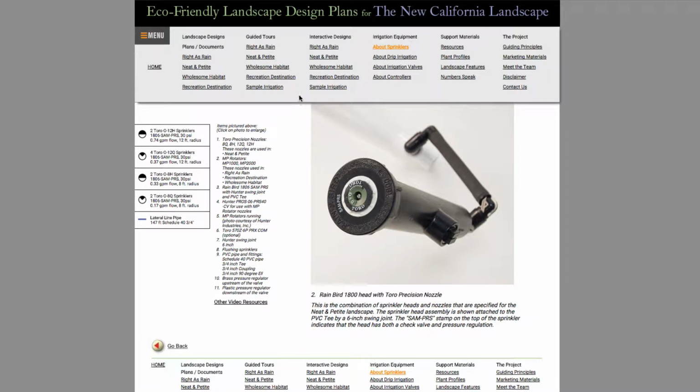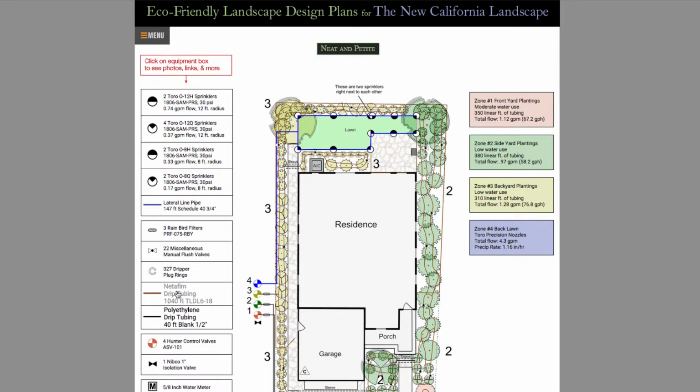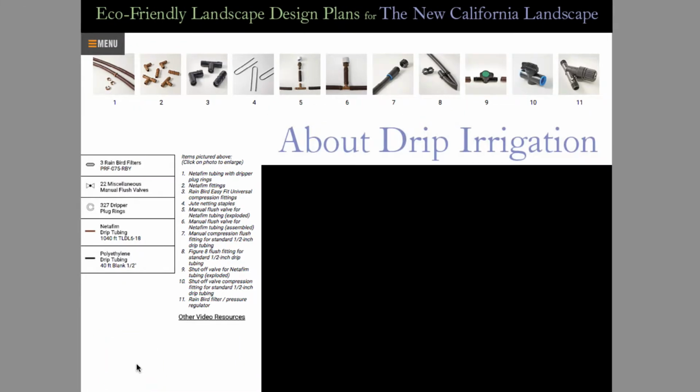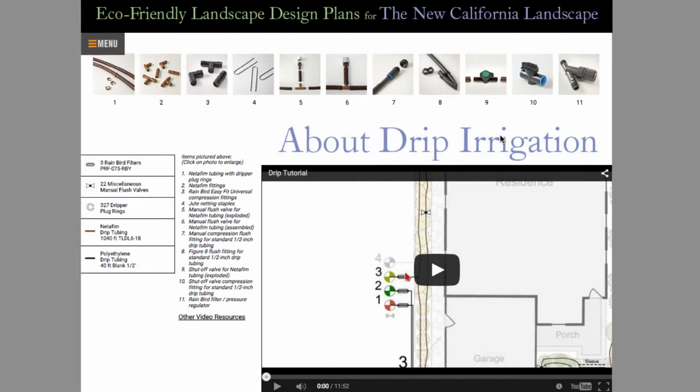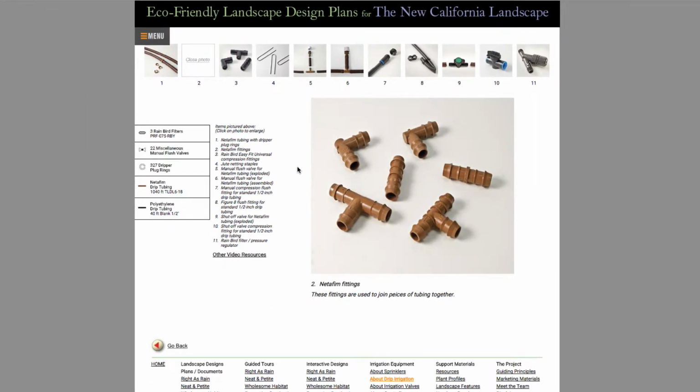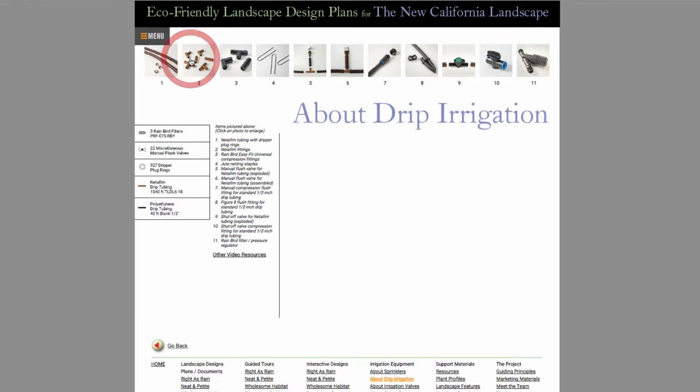Now going back to the Sample Irrigation Interactive, if I wanted to find out about the drip, we saw the sprinklers. Let's have a look at the drip. This takes us to the drip page. And again, the video explains the drip components and the reasoning behind the design for the drip. And then if you were to click on any of these photos, it would show you that component of the drip system and have an explanation. And you do need to re-click on it to close the photo.